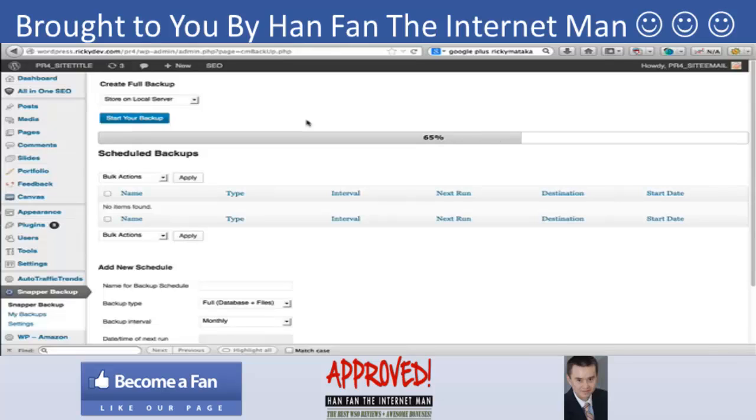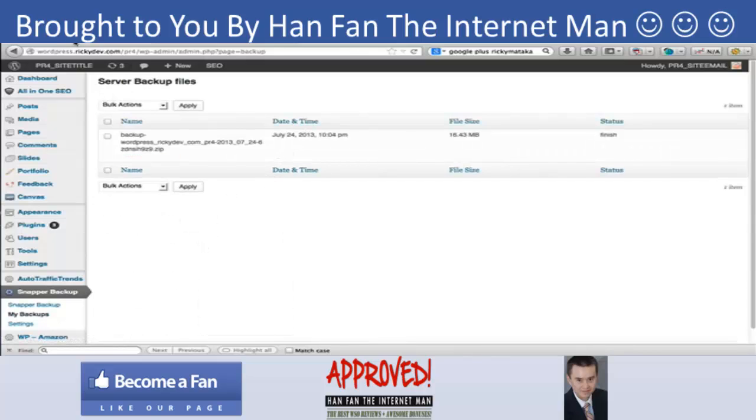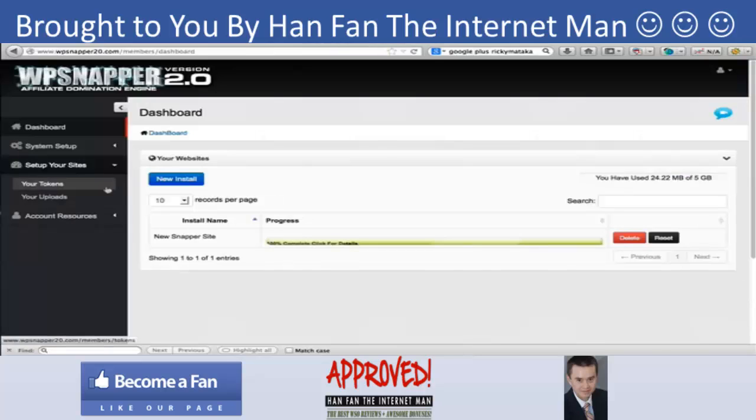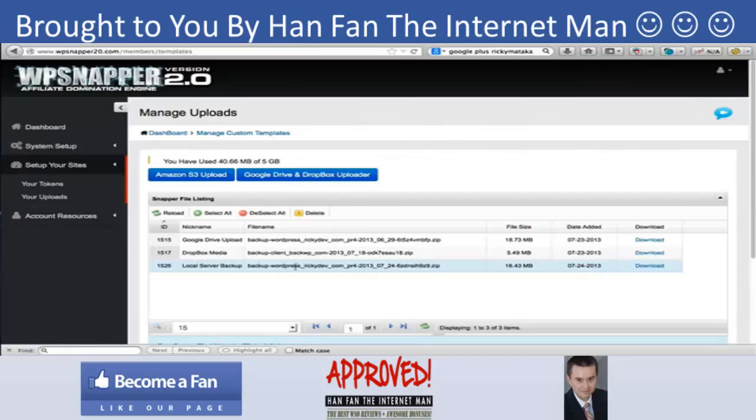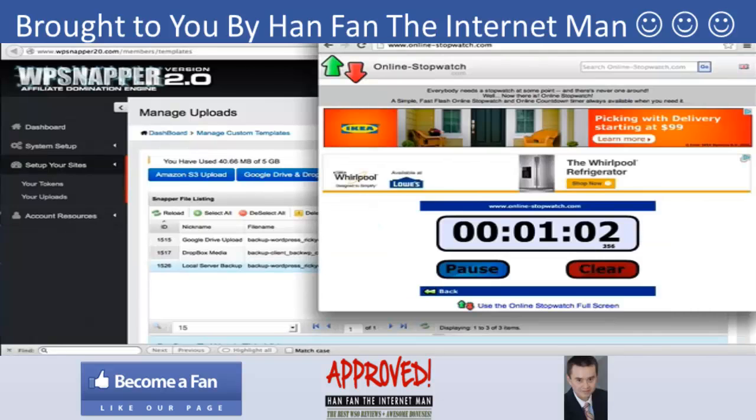All right, so let's give that a second to go. Almost done. Bam, that's done. So let's go to our WP Snapper 2.0 account and let's see what that just did. Here we go. This is now backed up and stored in my WP Snapper account, ready to go. So let's check the timer. That was about 1 minute, okay?